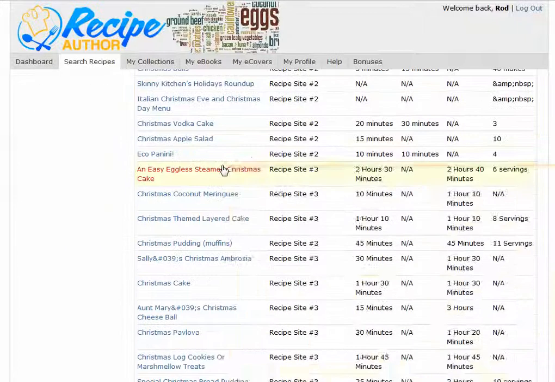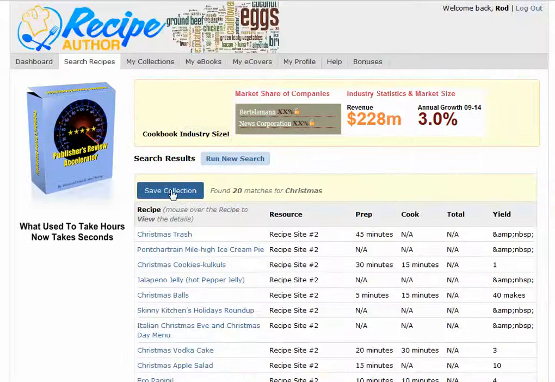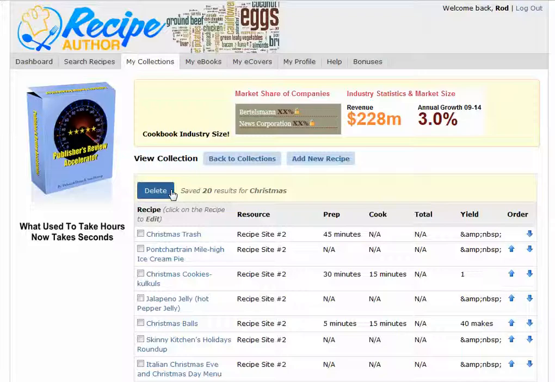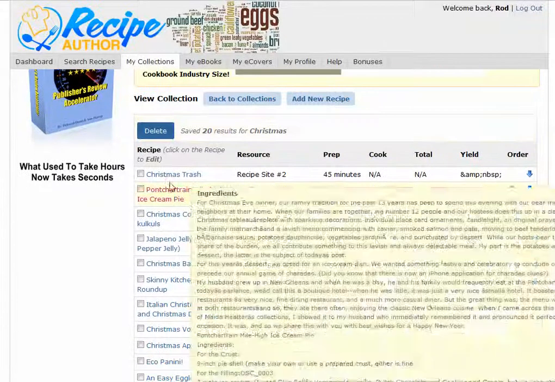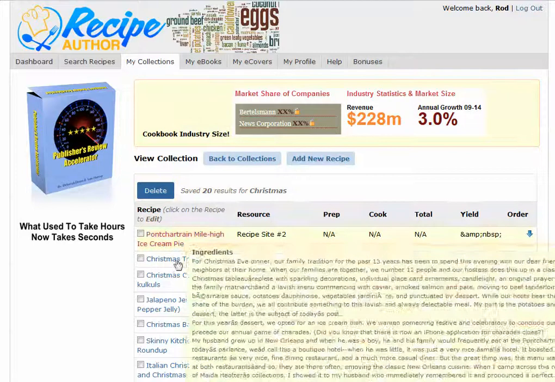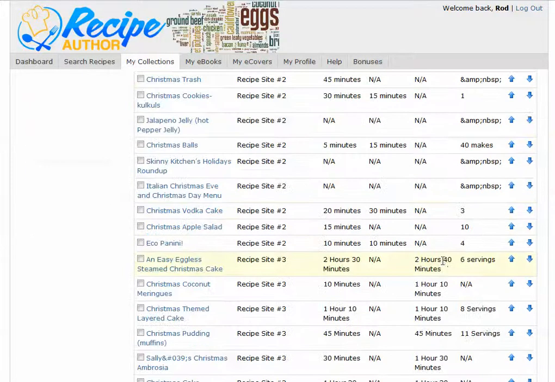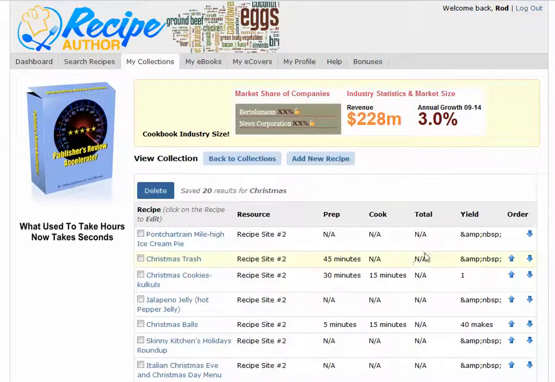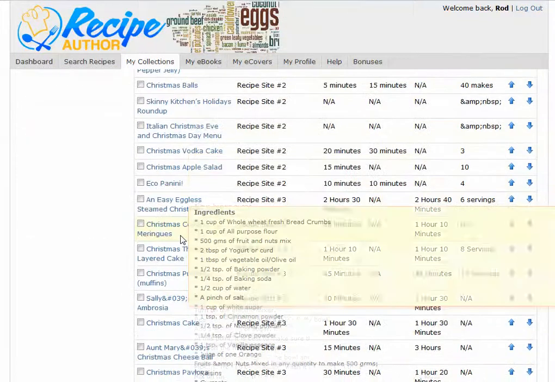So the next thing you want to do is save your collection, and now they're saved into a database. Okay, and at this point, you can delete a recipe. You can change the order. Let's say you want to move this one to the top, and there you go. So you just swap spaces. If you want to order these differently for your book, the order they're in right now is how they'll show up in the book itself.